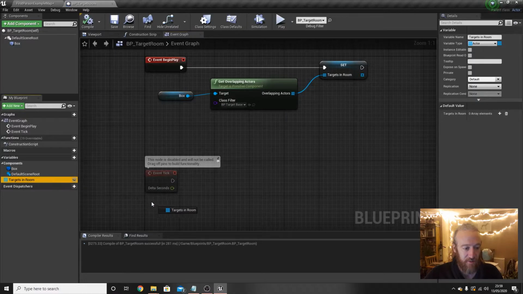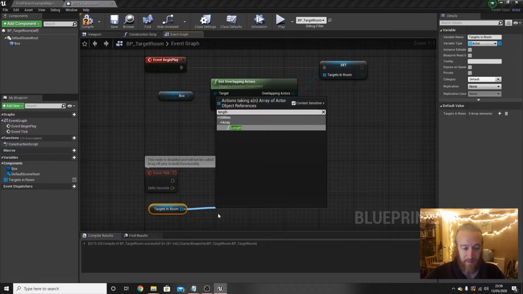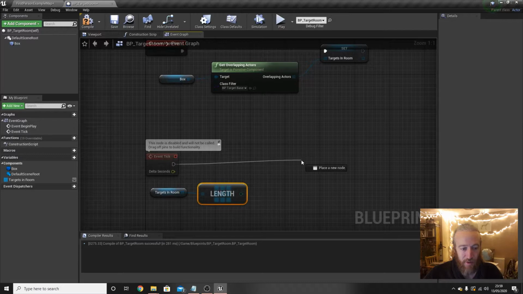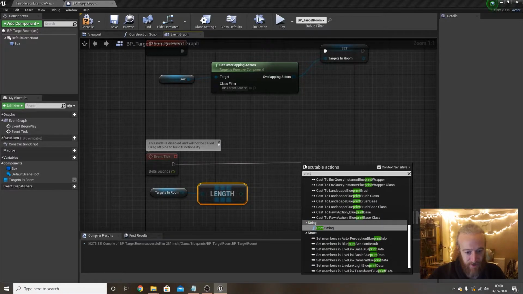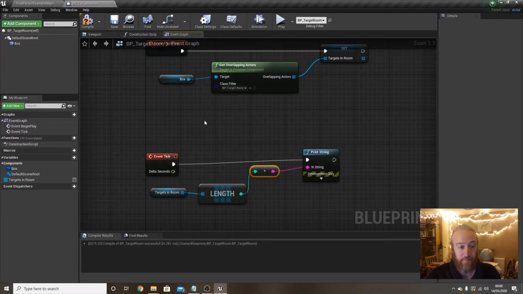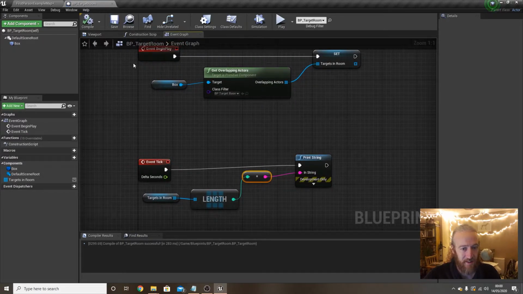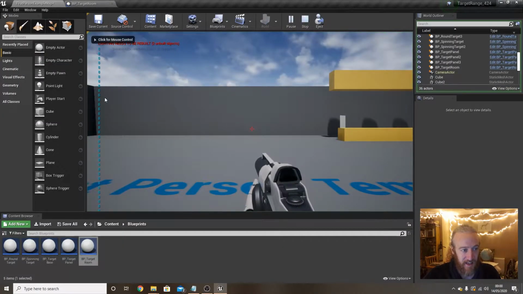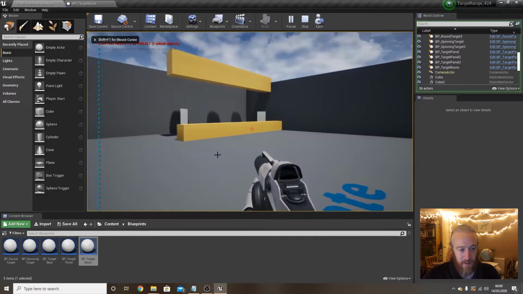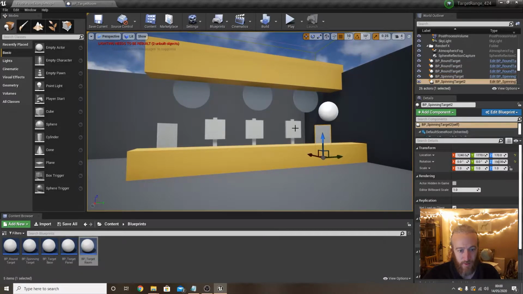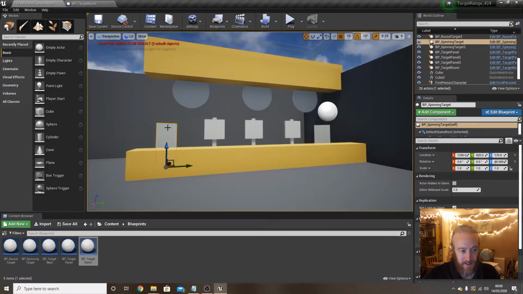We'll grab the targets in room array, ask for the length of that array, basically the number of targets in the list is the length of the array, and do a print string. So we'll go print string, and what we want to print is that length. And what will happen at the moment is, well, we'll see. Hit play, and it's printing 8 over and over and over. Reason being, hopefully, there are 8 targets in there. 1, 2, 3, 4, 5, 6, 7, 8.